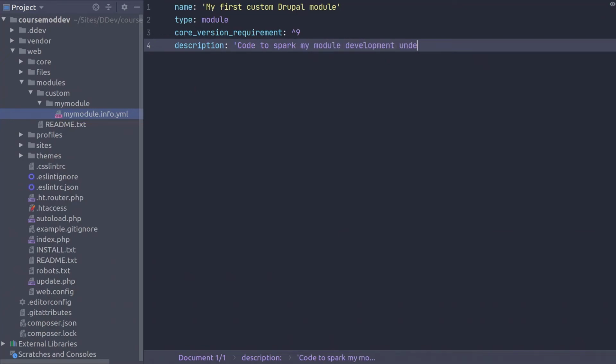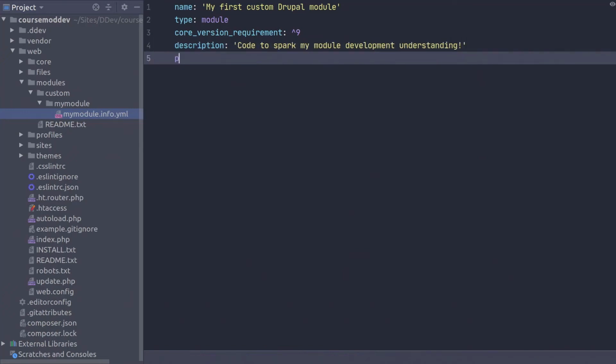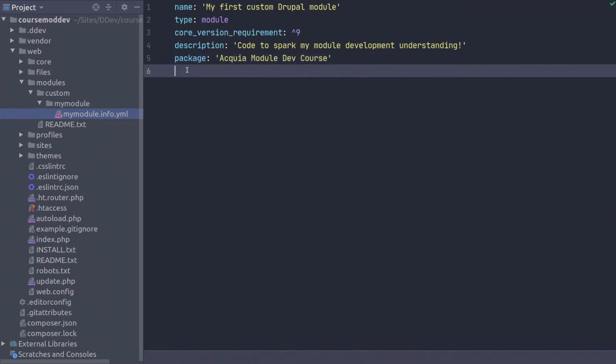Another optional key you may find useful is the package key. This key organizes and groups modules of the same package on the Extend Administration page on the Drupal site. So go ahead and type package, colon, space, single quote, Acquia module dev course, end single quote. Remember to save this file, and congratulations! You have successfully completed the mymodule.info.yml file.